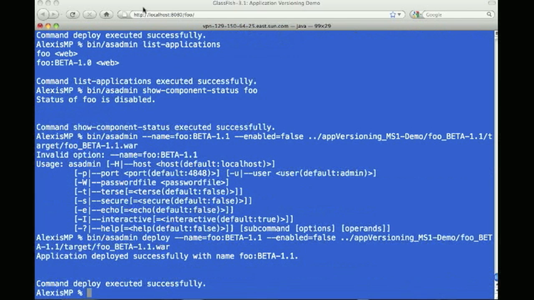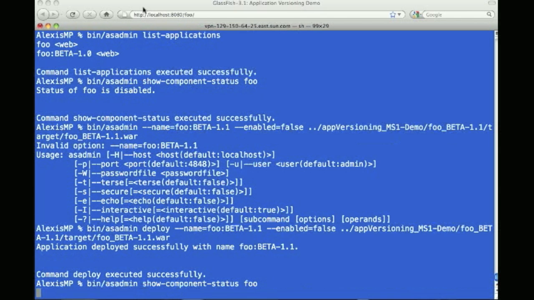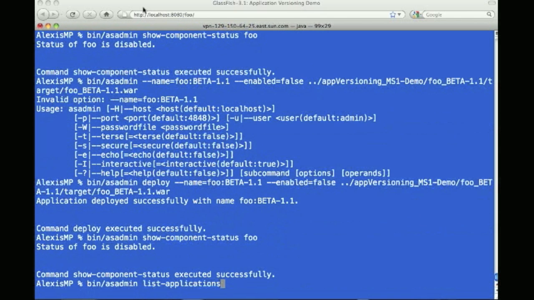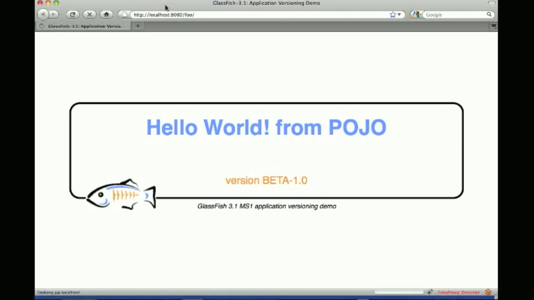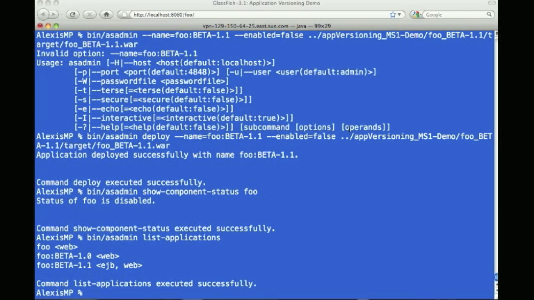So we deploy this, and now if we show the component status for foo, it is still disabled, and you can see that we now have 3 versions deployed. The last one actually uses not just the web container, but also the EJB container. But if we reload, we still have the old page.